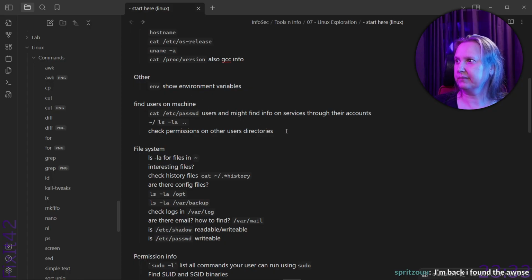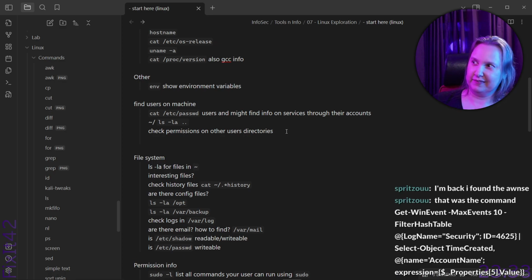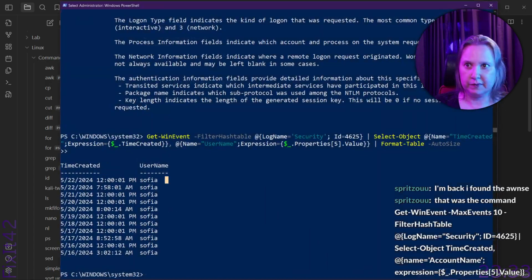I'm back, I found the answer. Oh, nice, cool. So you found it. You took a break and then it worked, or what? What did you have to do? That was the command: Get-WinEvent -MaxEvents 10 -FilterHashtable @{LogName='Security'; ID=4625} | Select-Object TimeCreated, @{Name='AccountName'; Expression={$_.Properties[5].Value}}. You got this list that I had. Let's see. This one. Right?